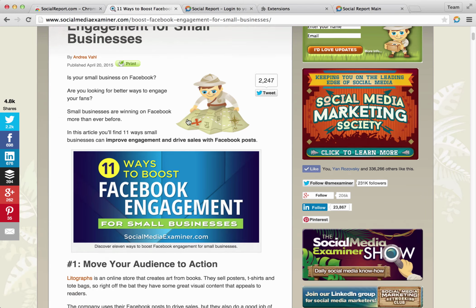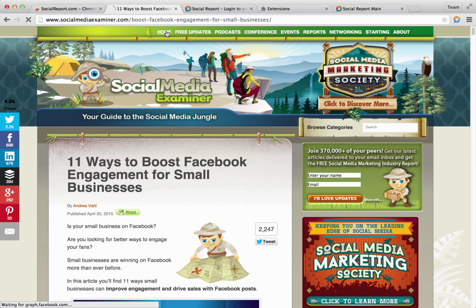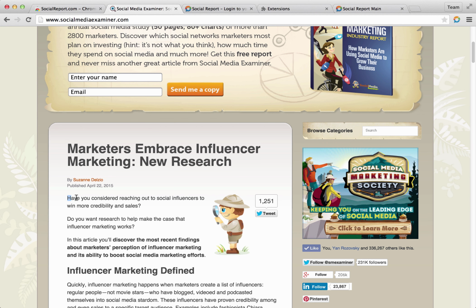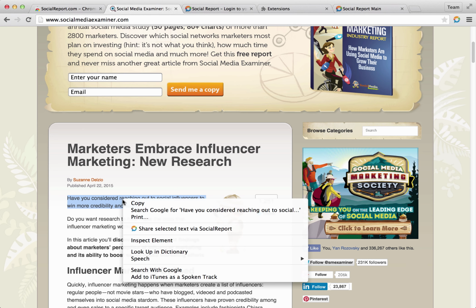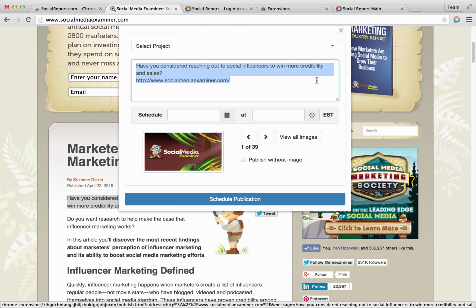Something else which is rather cool about this plugin is that, let's say you find some text that you would want to share, not the entire article. You can highlight the text, you can right-click and click on Share Selected Text via Social Report. Pretty much the same thing. It gets pre-filled with a link, with an image behind that post, and you can publish that snippet of text.